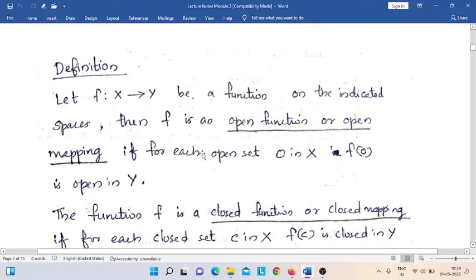In this video, first we define two types of functions from one topological space to another topological space. The first function will be called an open function, and the second type will be called a closed function. After defining the two types of functions, we will see an example in which we discuss a function which is open but which fails to be continuous. So let's see the first definition.